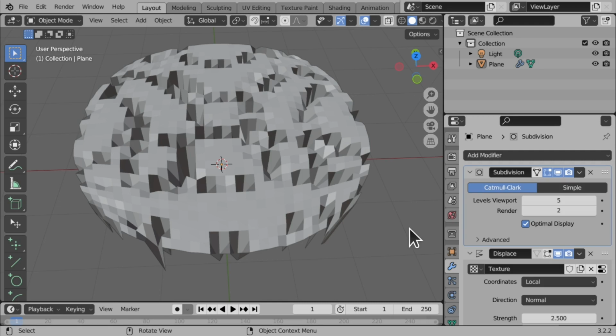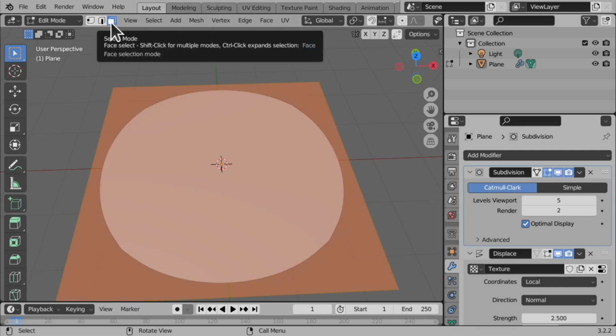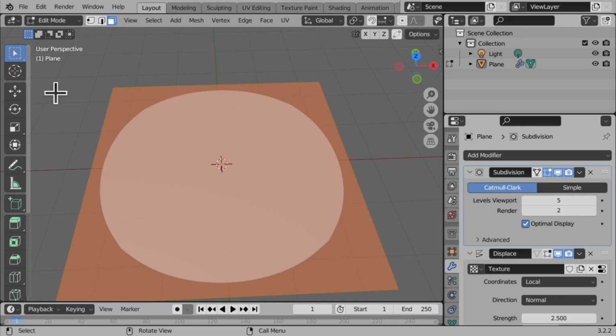Come over to the object mode and drop this down to edit mode. We've now got this shape. We're now in edit mode and the face has been selected for us. So make sure that we've got face selection here. Selection mode of face. And we'll just click on that face.